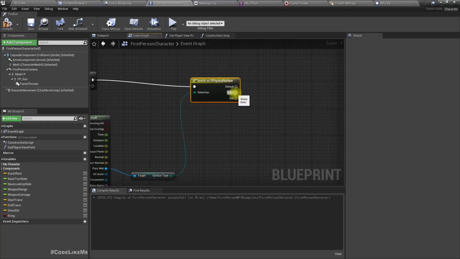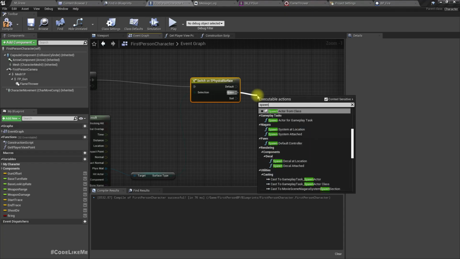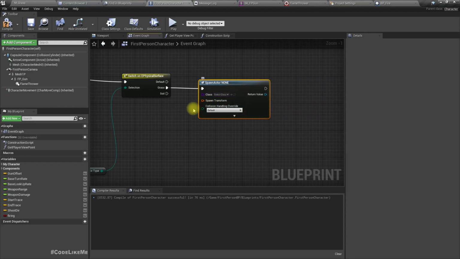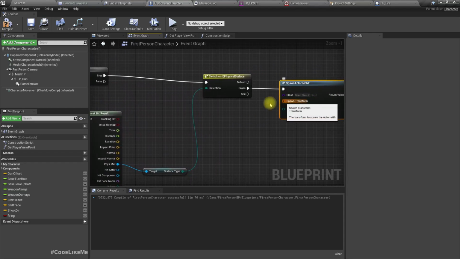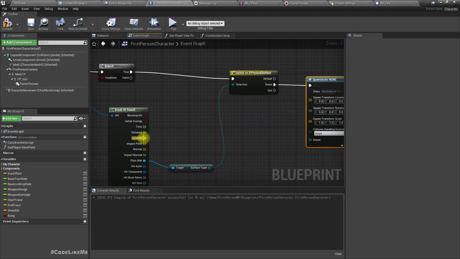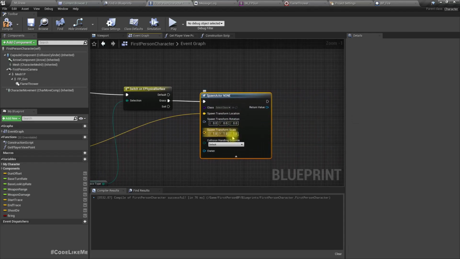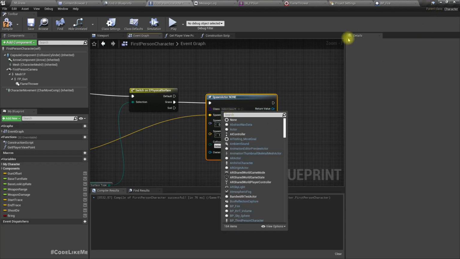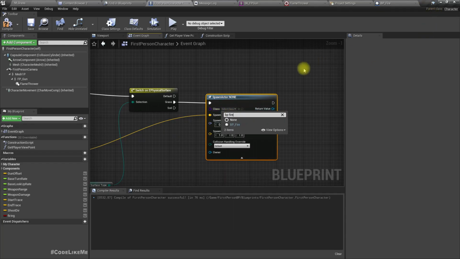If the surface type is grass, we can spawn actor from class, and as the location I'm gonna use this hit location. Other things I'll keep as default. As the class I will use BP fire.